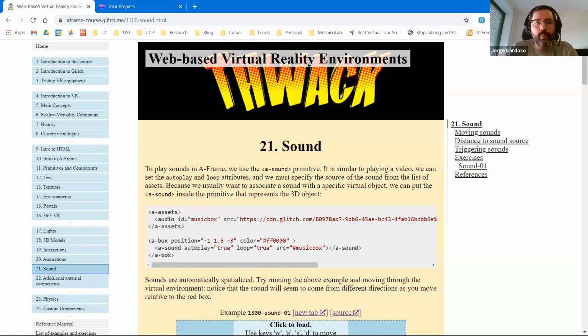So today we will be discussing sound. And again, this is a short chapter because adding sound is something that I think is fairly easy to do now that you know how to do all the stuff that we have been seeing so far. So adding sound is not very difficult.